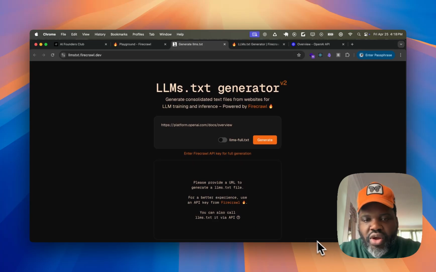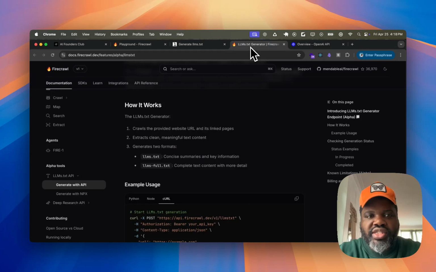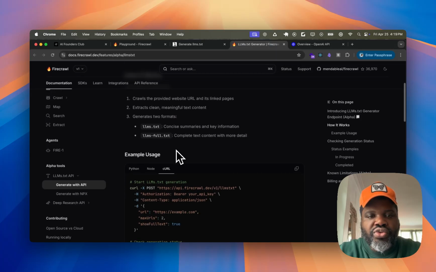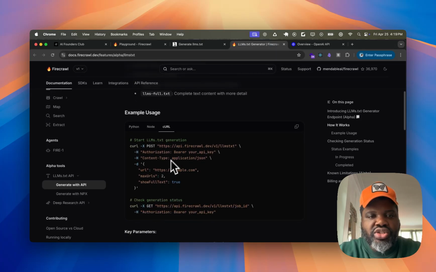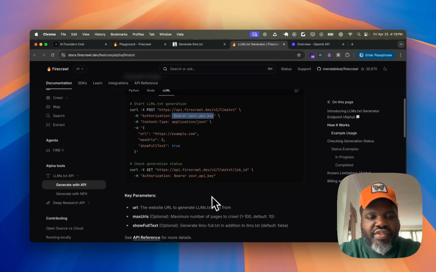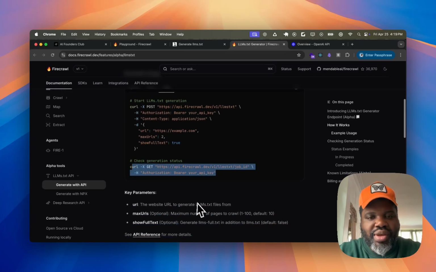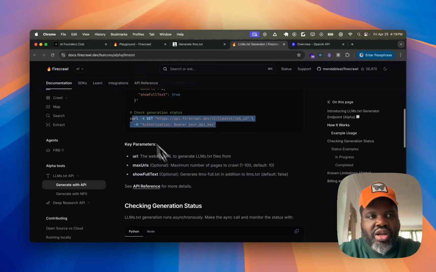Okay, so something went wrong. Looks like this one is bugging, but let me show you quickly their API because they actually have a way for you to do that programmatically. You can use this curl command right here and pass your API key from Firecrawl, and you can generate that yourself just by copying this and pasting it in your terminal.